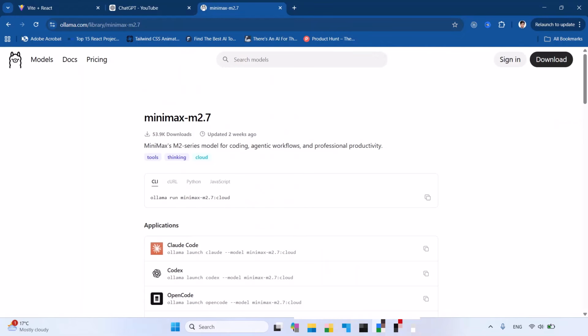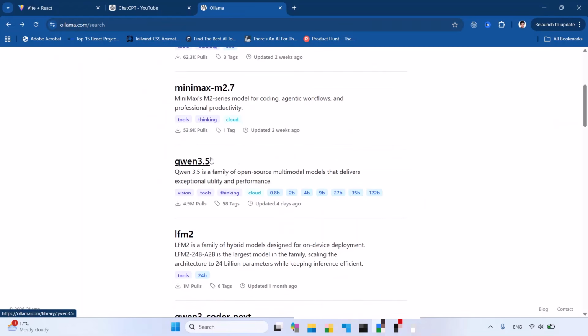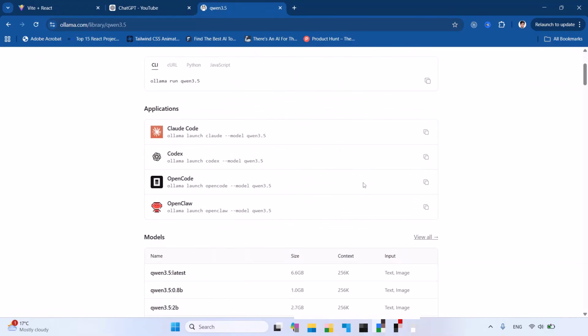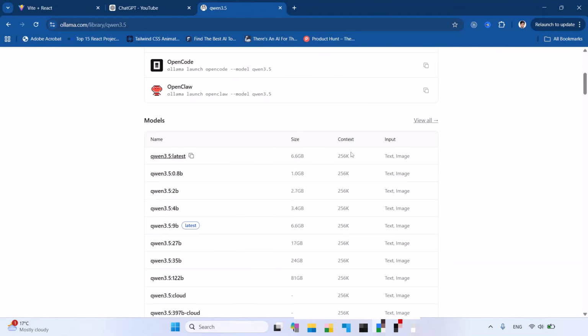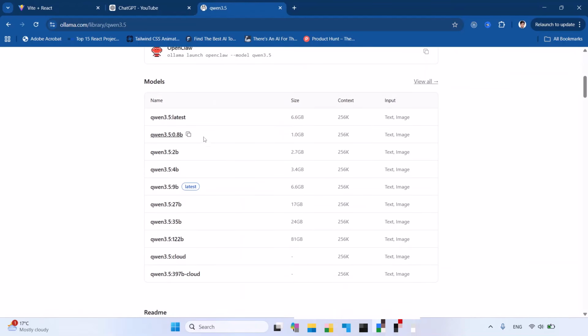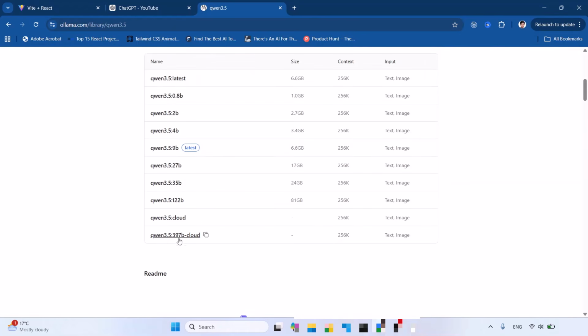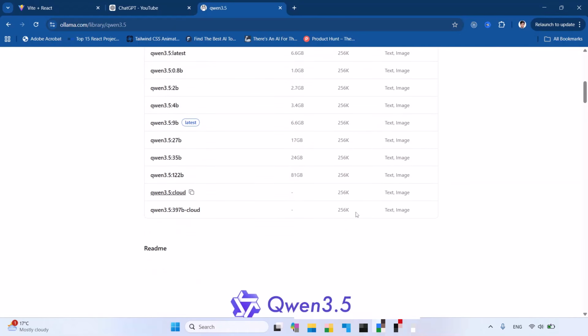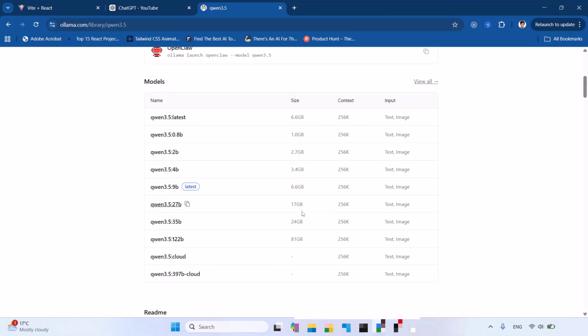There are models that we can download and use, like Qwen 3.5. Let's press on this one. Look at these sizes and these are the contexts that we can use. We can download all these models, but these two are cloud-based that we can use with cloud. But these we can download, and the best one is this 81 GB, but that requires lots of hardware. This is 24 GB, this is 17 GB, but we will download a lower GB model later.